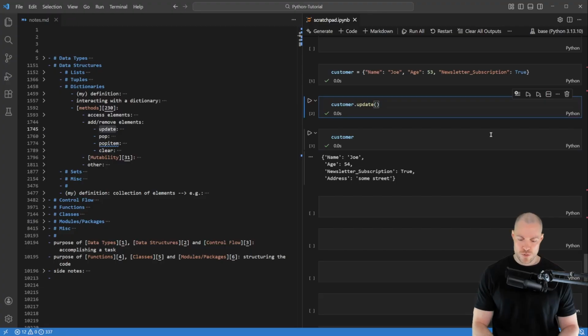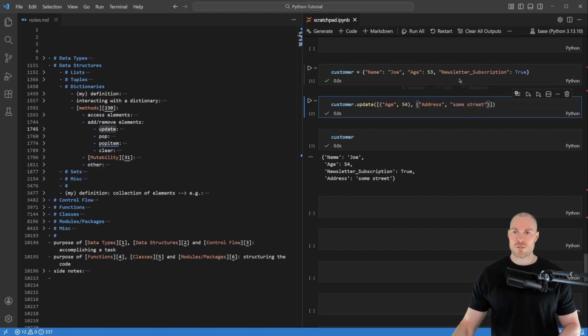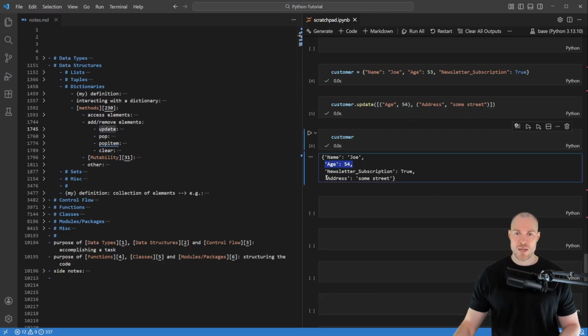However, you can also do it in another way by simply providing a list of tuples. In the first tuple, let's add the age, and the second value is going to be our value for the dictionary, so it is 54. Then we create another tuple for the address, and the value for that address is some street. Now if I run these cells again, you can see that the age is again updated, and we've created this new entry with address and then some street. So this is how the update method can be used.